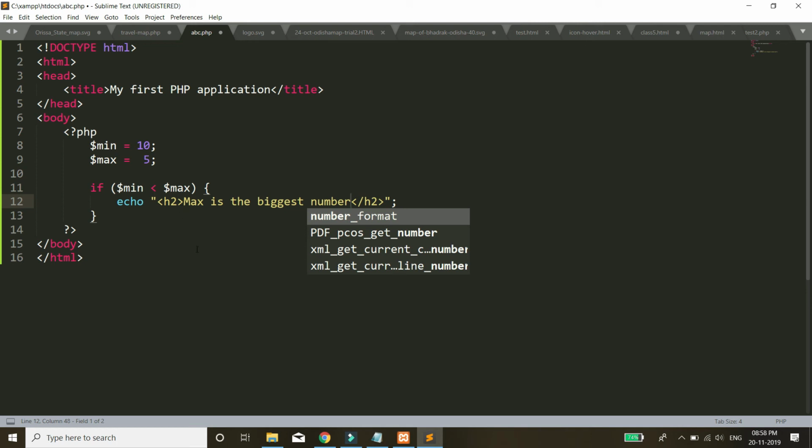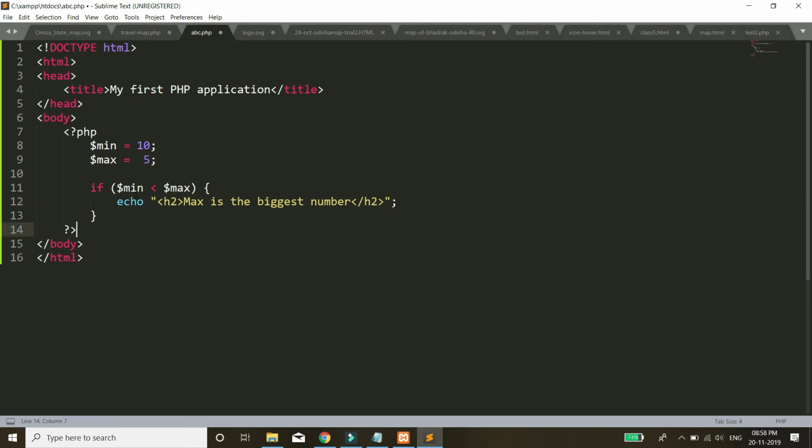This is the quick. So here the condition is saying that if $min is less than max, if minimum value is less than maximum value, then echo this much. Then means, then put the result in this browser. What will be the result? It will be written, Max is the biggest number.